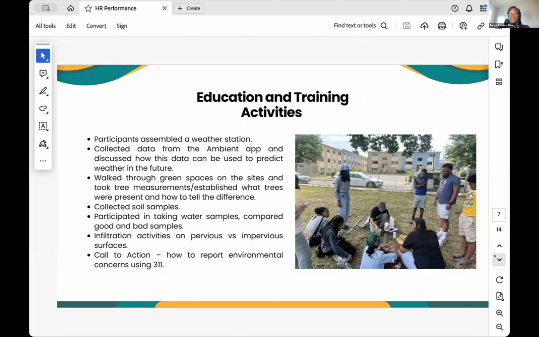Well, the youth were able to participate in the assembling of a weather station. They collected data from the Ambient app and discussed how this data can be used to predict weather in the future. They did a walkthrough of green spaces and looked at what kind of trees were there and how they could tell the difference between the trees. They collected soil samples. They also did water samples, comparing what bad water samples look like compared to good water samples. They also participated in infiltration activities on pervious and impervious surfaces. And then lastly, they had a call to action. They were able to figure out what they should do if they had environmental concerns, and how to use Baltimore City's 311 app to report environmental concerns.